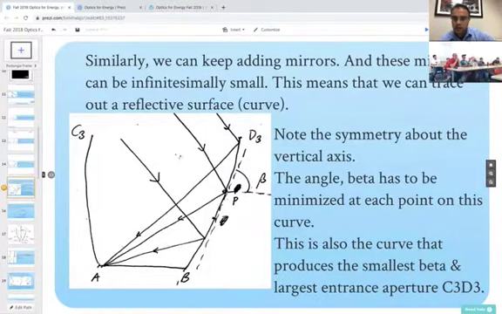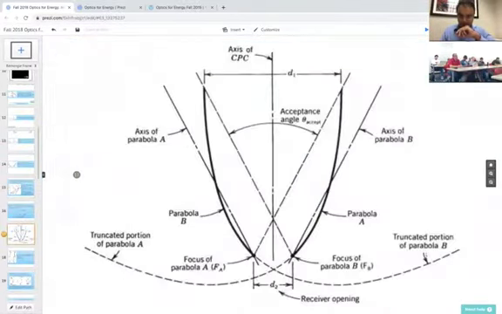Okay, so let's begin here, just to review what we talked about last week. We talked about what's called a compound parabolic concentrator, where the idea was to design 2 parts of a parabola. Maybe this picture is better.